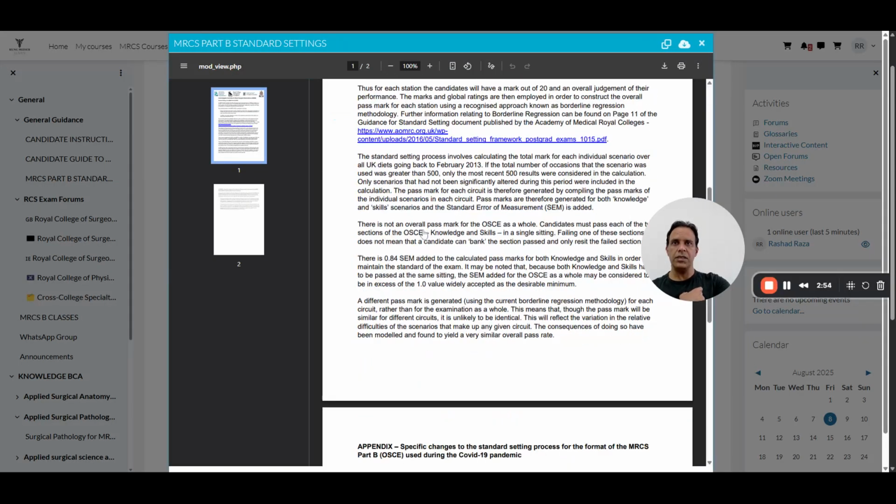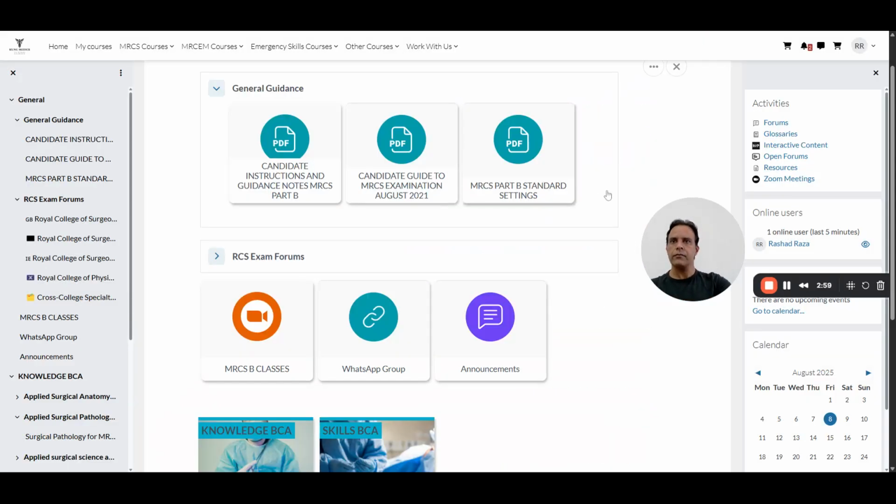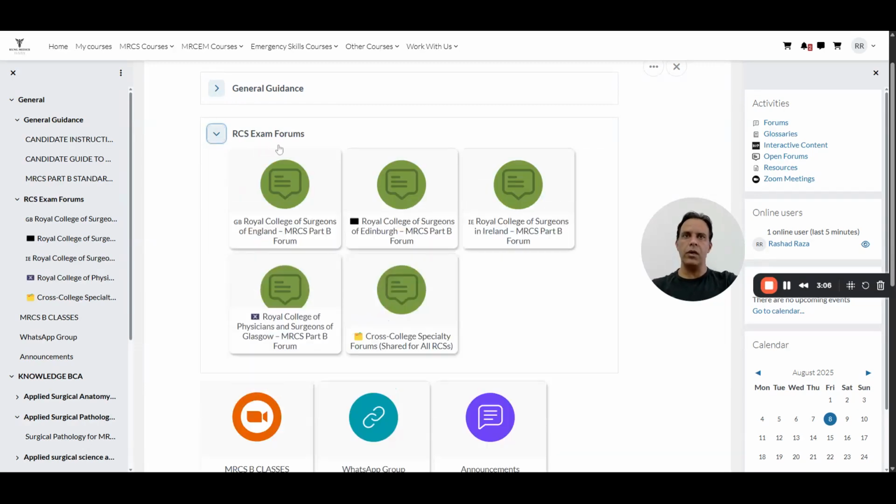Then there are the Royal College of Surgeons exam forums. These are five different forums. Four different forums are for the Royal Colleges of Surgeons. Based on your college, you can simply join the forum and start the discussion if you want. And here you can add your notes. You can share your ideas, your difficulties, your questions, anything, like if you want to discuss any topic that has been tested in the past.